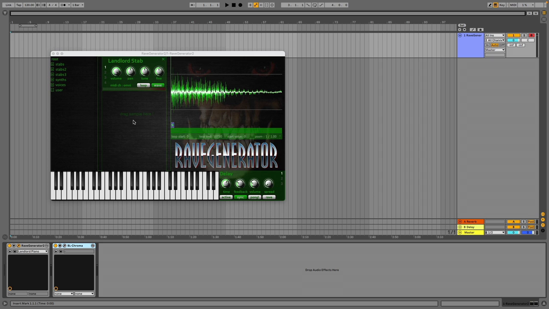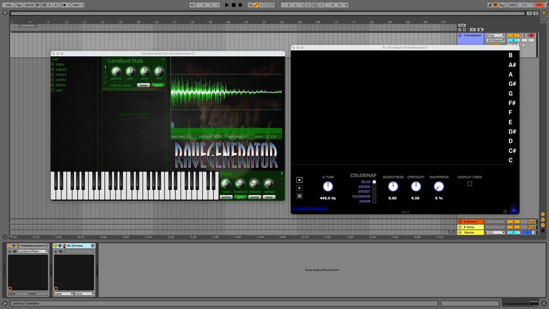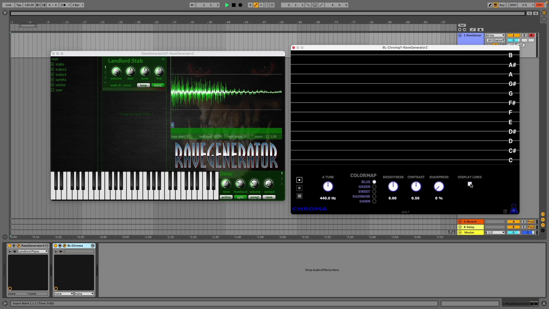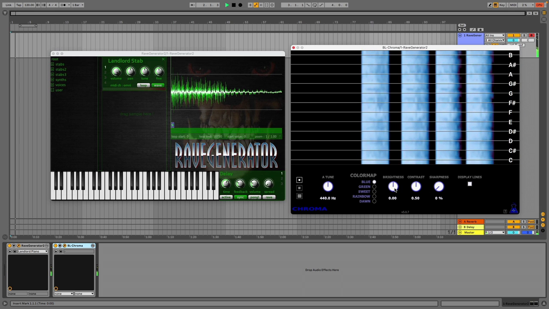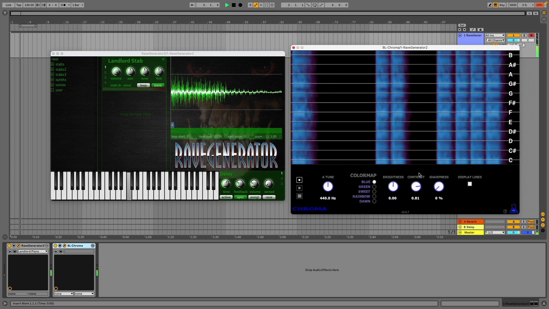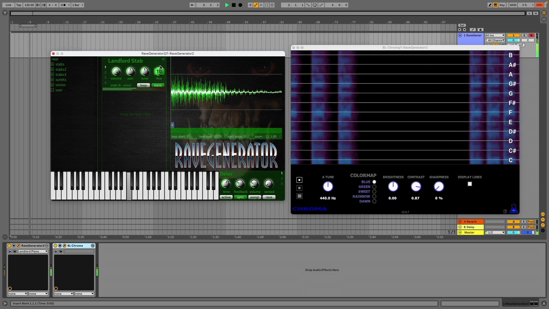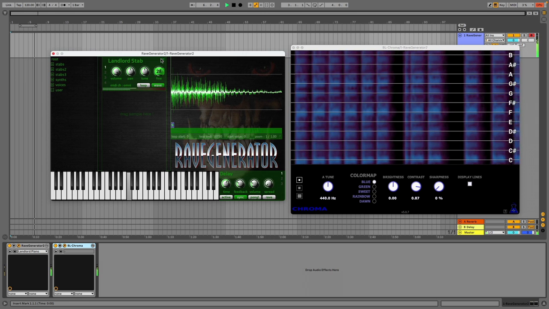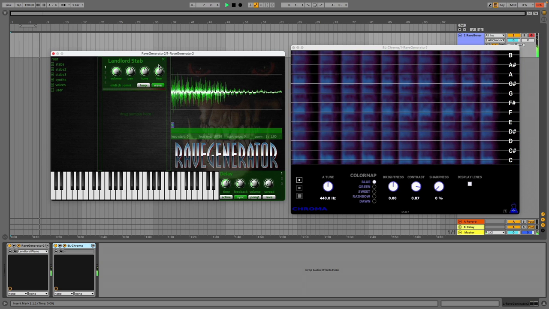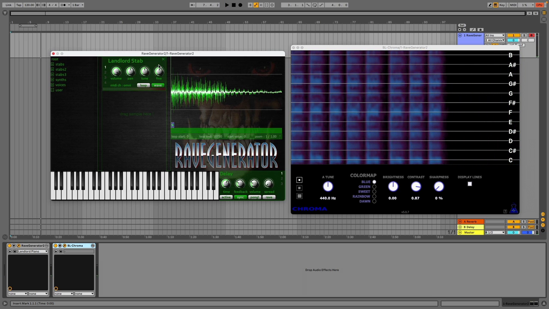Rave stabs are often chordal, and if you're inexperienced, you might find it hard to work out the correct tuning. I recommend the awesome free Blue Lab Audio Chroma for pitch analysing audio, and this plugin will show you not only what notes are present in the audio signal, but also how close to concert pitch they are. You can find a link to this plugin in the video description.